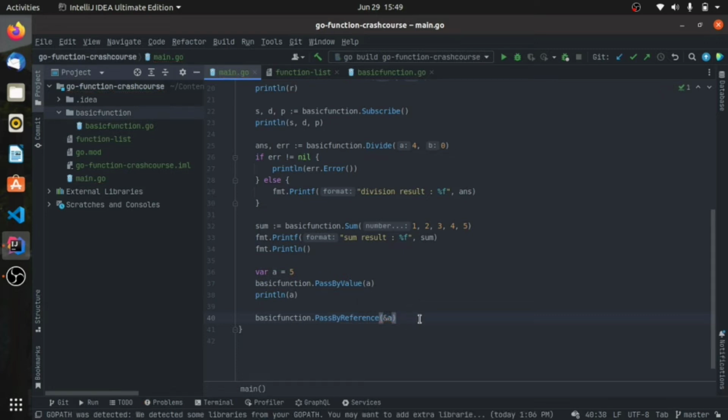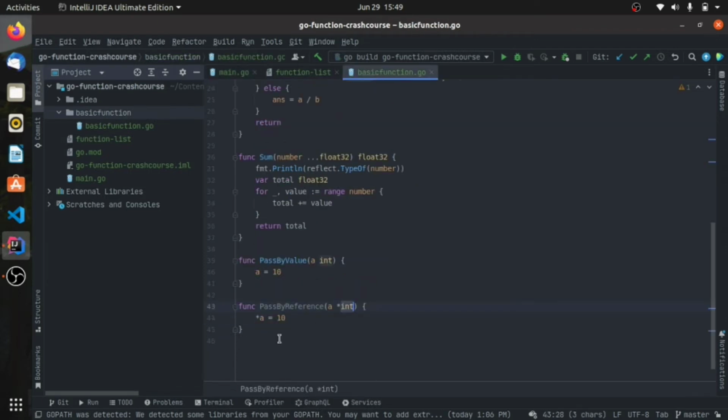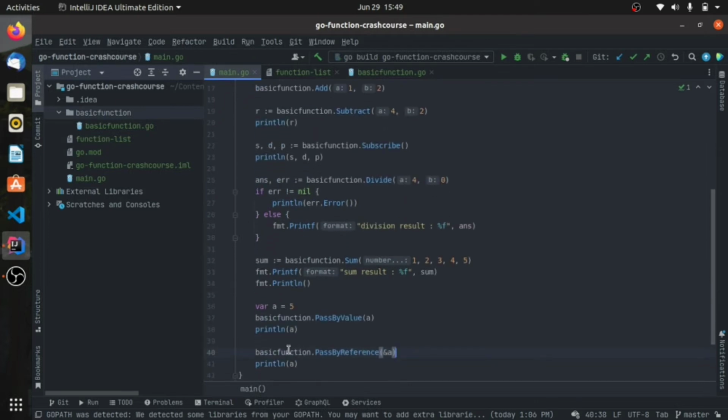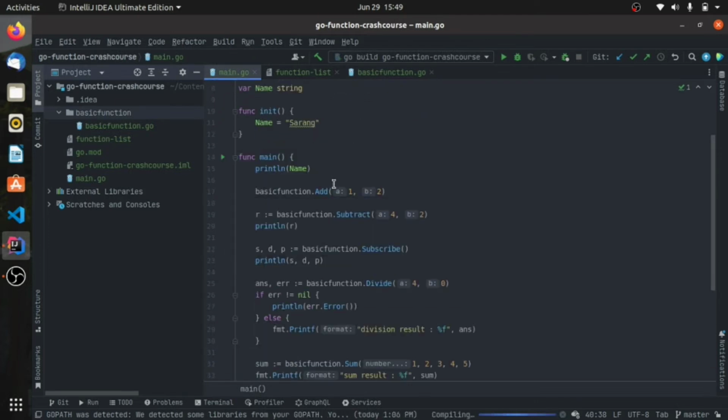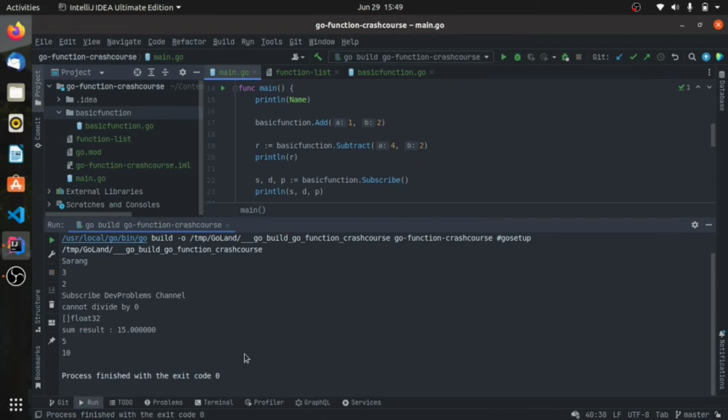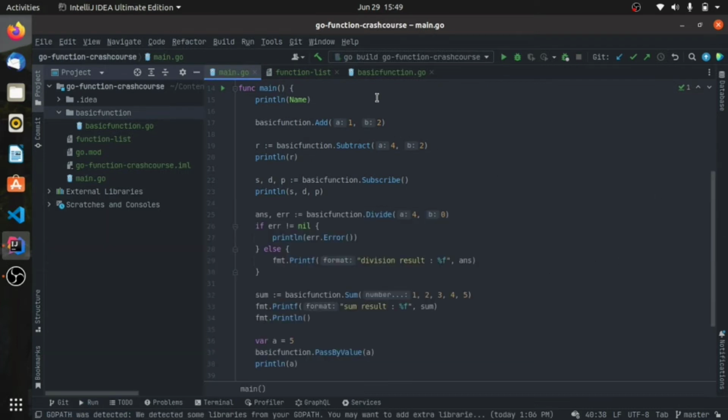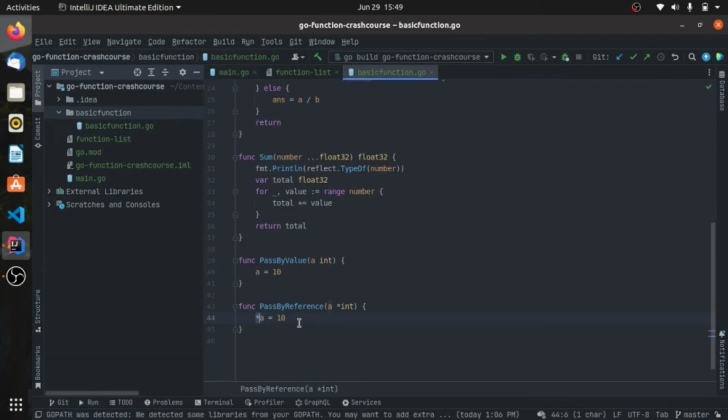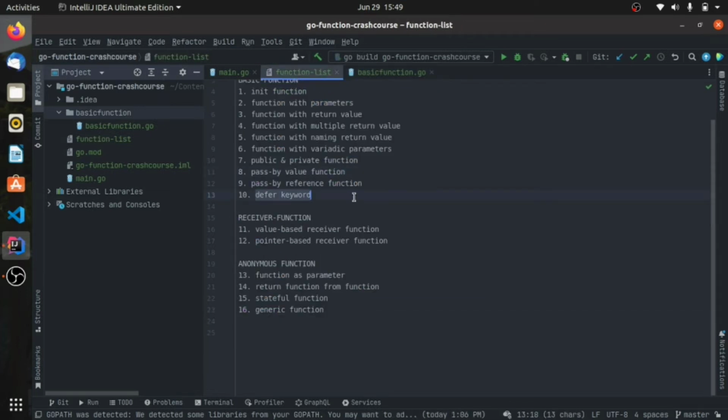Now if I print the value of a here, it should be 10, because the pointer is updating the value, and it will be reflected in the value given by the caller. So that's pass by reference. And this is the dereference symbol. If you want to update the value of any primitive types, you have to use this dereference symbol here. Okay, now let's look at the defer keyword.